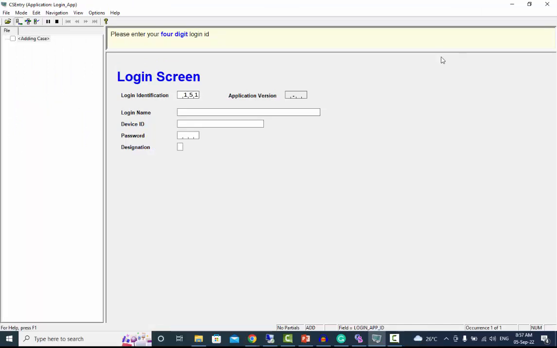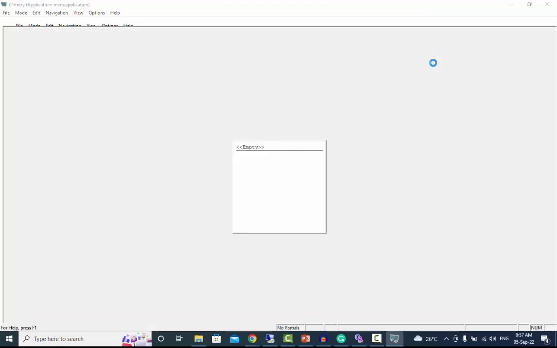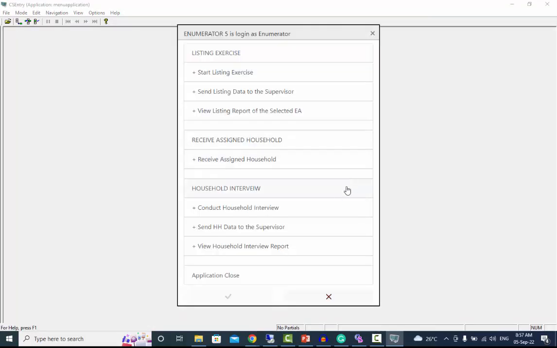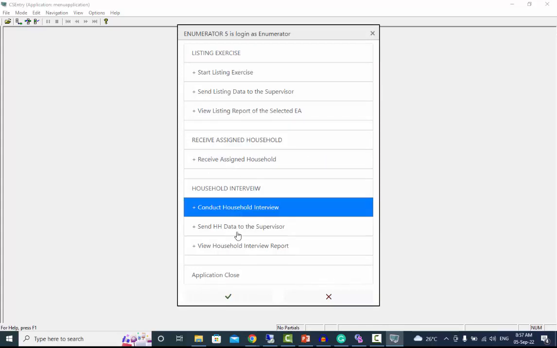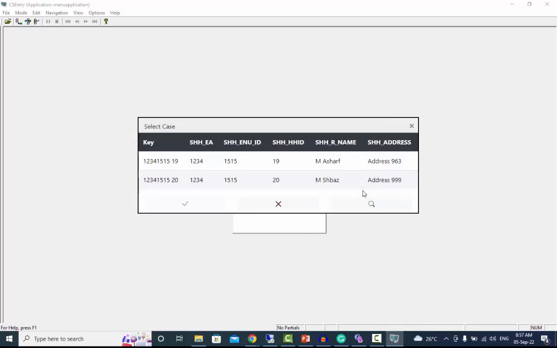Now log in as enumerator 1515 to view the assigned households. Assume you obtain the sample file from your supervisor. Choose Conduct Household Interview from the menu. Because there are only 2 households assigned to enumerator 1515, you can only see 2 households.